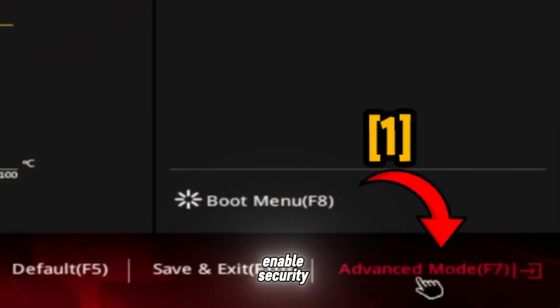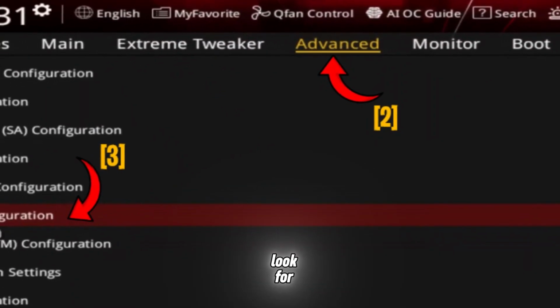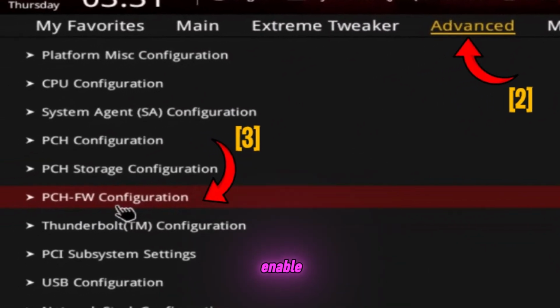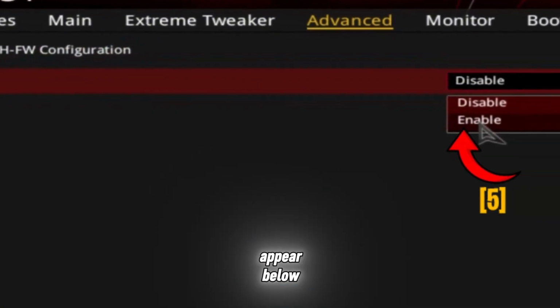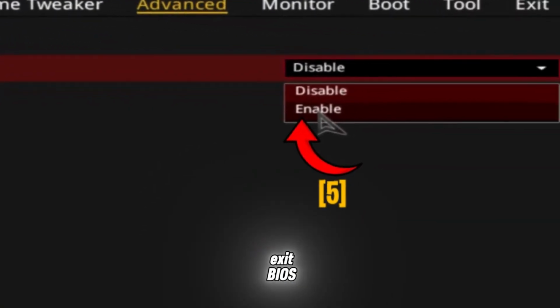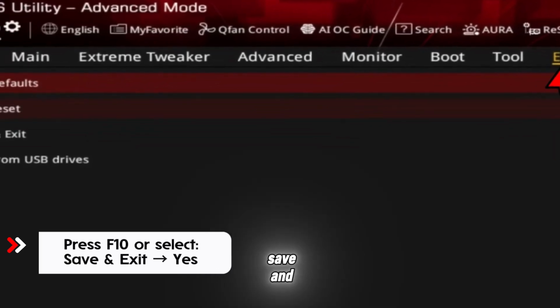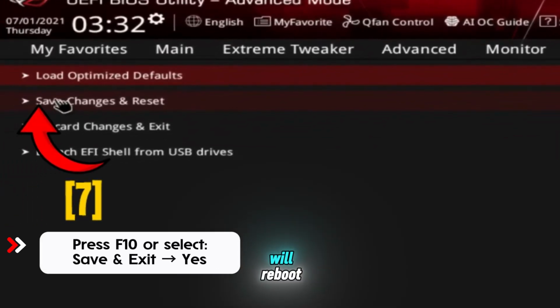Step 3. Enable security device support. Some BIOS versions hide TPM behind this switch. Look for Security Device Support and set it to Enabled, and you should see TPM 2.0 appear below it. Step 4. Save and exit BIOS. Press F10 or select Save and Exit, then Yes. Your PC will reboot.